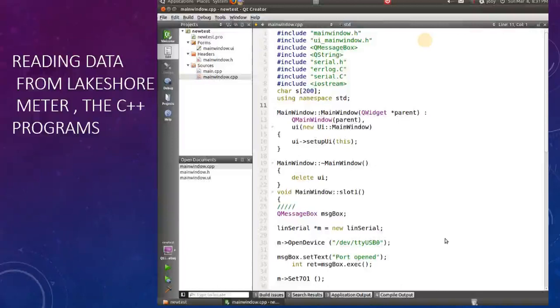So you can see at the bottom of the screen there is a last function, that is void MainWindow::slot1. That is where you write. That means when you press a button, this function will be called. The exact same function which was written earlier in the terminal, I have just copied into this.